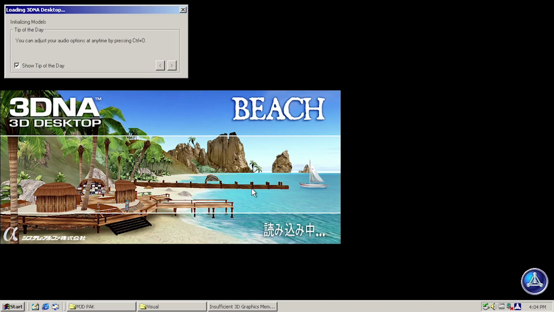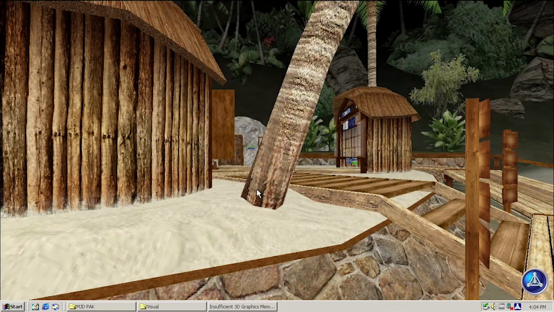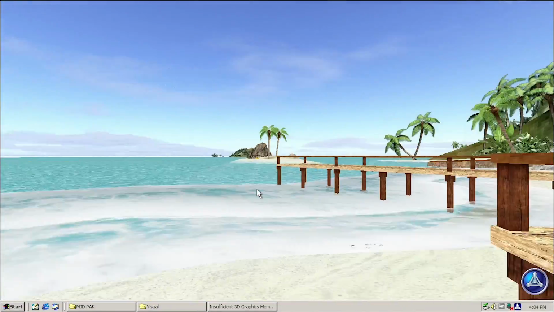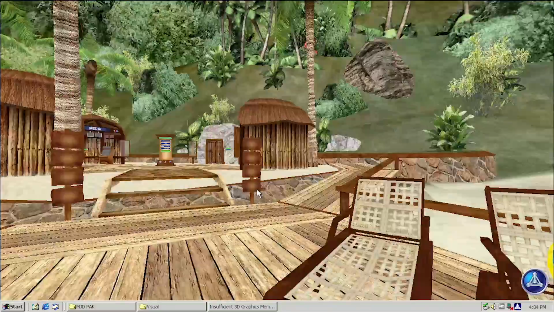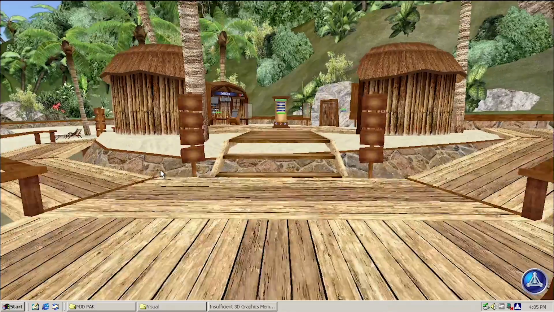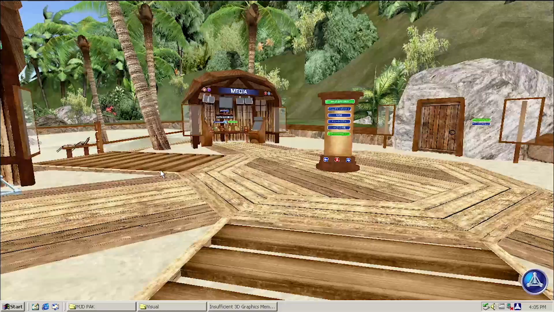So we're going to go to the beach world right here, and the beach world is obviously going to be very beach themed. So you see we've got this nice backdrop here. We're literally right on the beach here. We've got some chairs here. You got a beach ball, and actually that's really cool.